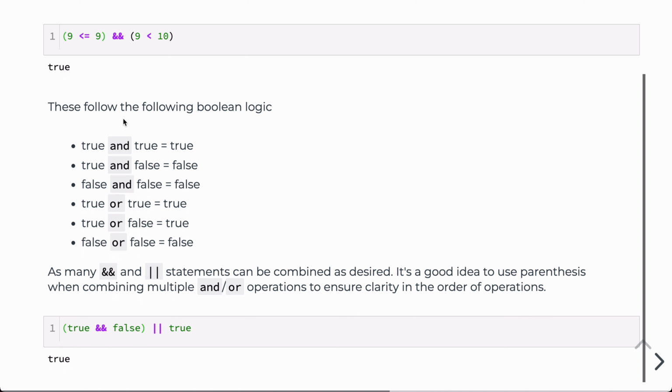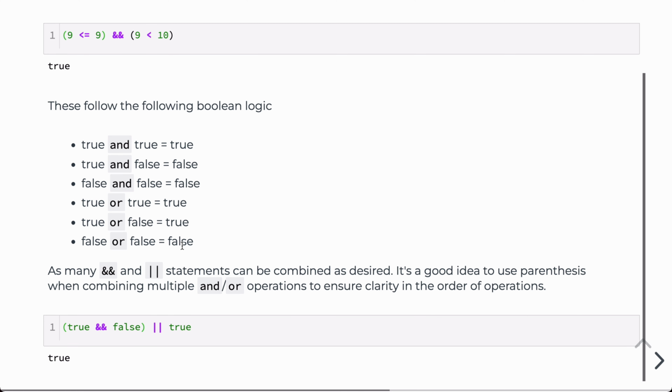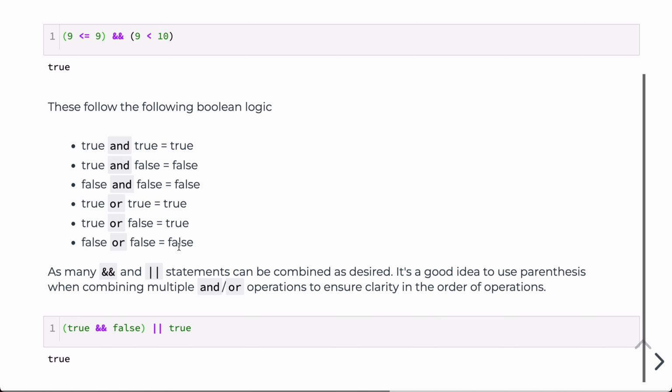These kinds of things use the following Boolean logic. True and true is true, true and false is false, false and false is false, true or true is true, true or false is true, false or false is false. That's common Boolean logic. And we can use as many of these as we want in combination with each other, but it's a good idea to use parentheses to get the order of operations for clarity, right? So in this case, true and true is false, so that's false or true, which returns true, right?